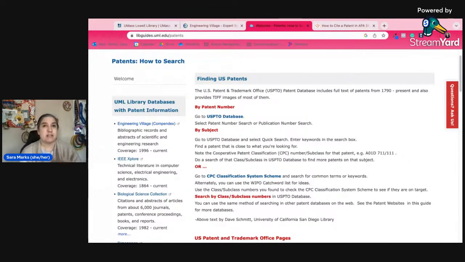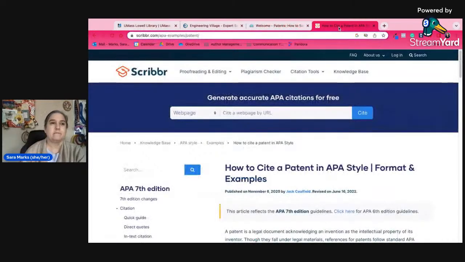But patent searching, especially if you're working on something like difference makers where you're trying to invent something, is a good place to get some research done. And citing patents, not always difficult. We do have some sources.